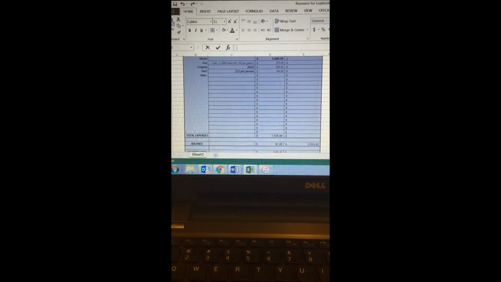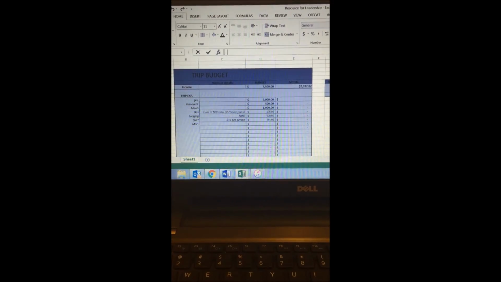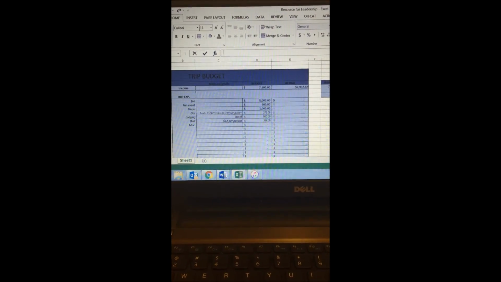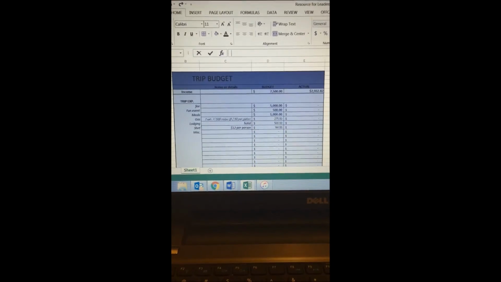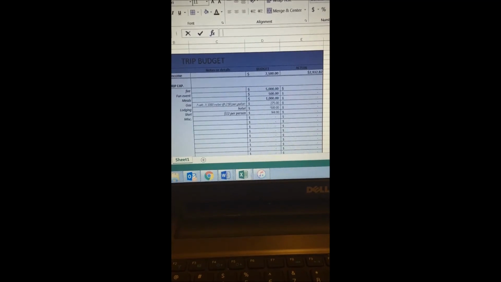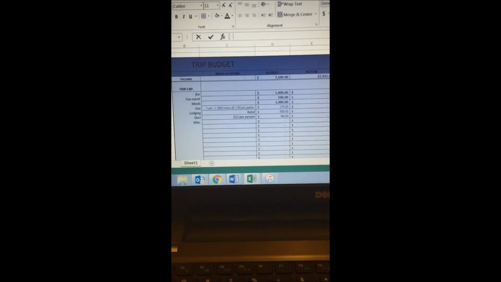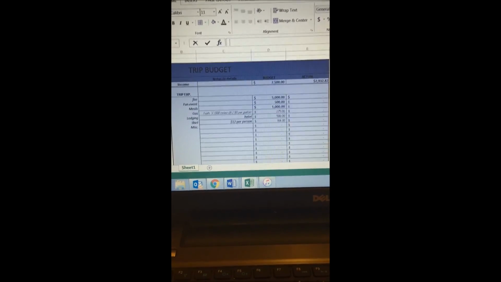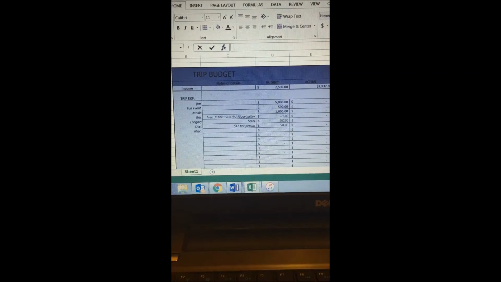All right, for my resource for our leadership course, I made a budget. I actually brought two separate budgets that I've used for mission trips together into one, so they work harmoniously together. You have the trip budget itself, and then you have individual budgets for youth to help figure out what they've paid and what they owe, and it works with the main trip budget.